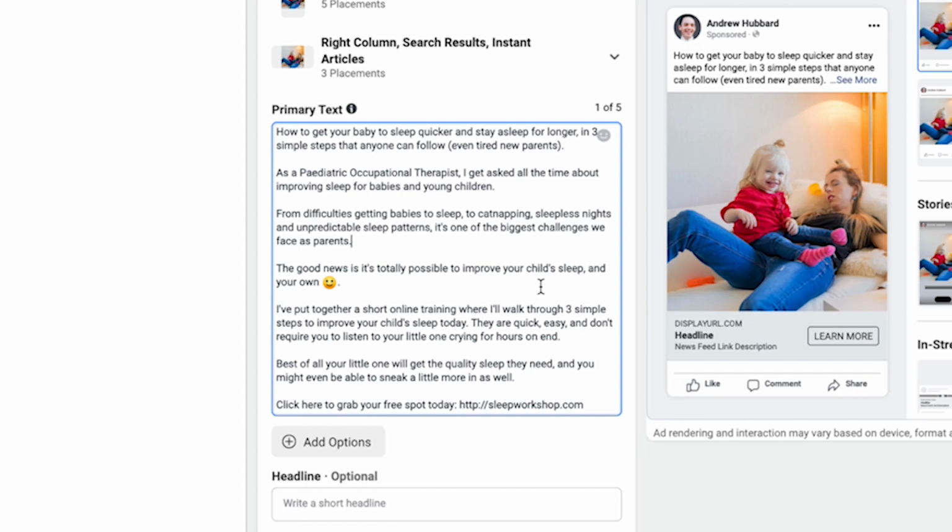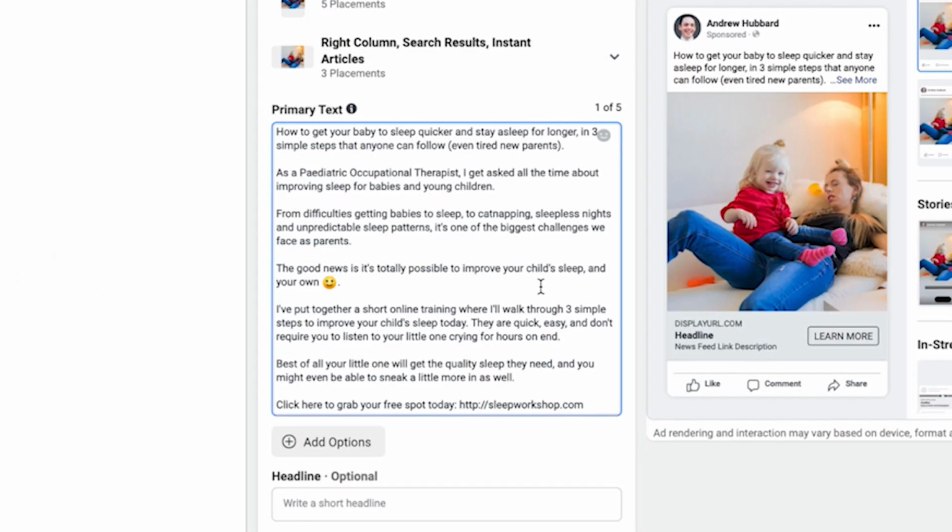The third piece is we're going into talking about some more pain points. So from difficulties getting babies to sleep, to catnapping, sleepless nights, and unpredictable sleep patterns, it's one of the biggest challenges we face as parents. The good news is it's totally possible to improve your child's sleep and your own. So we've transitioned there from touching on the pain points that people experience into, hey, I've got a solution for you. And next up, we're saying I've put together a short online training where I'll walk you through 3 simple steps to improve your child's sleep today.